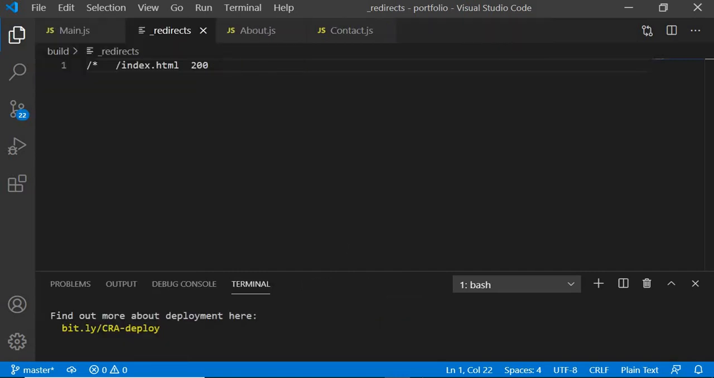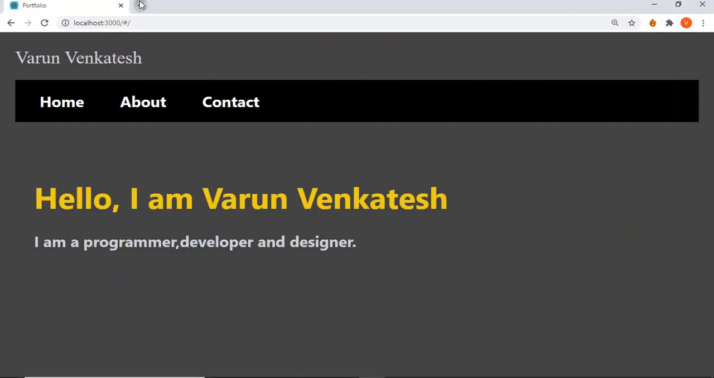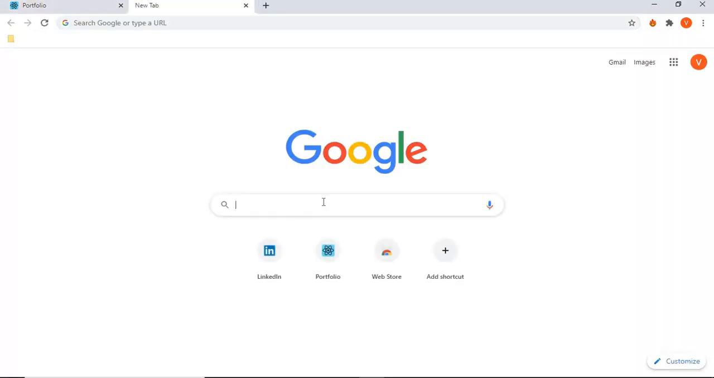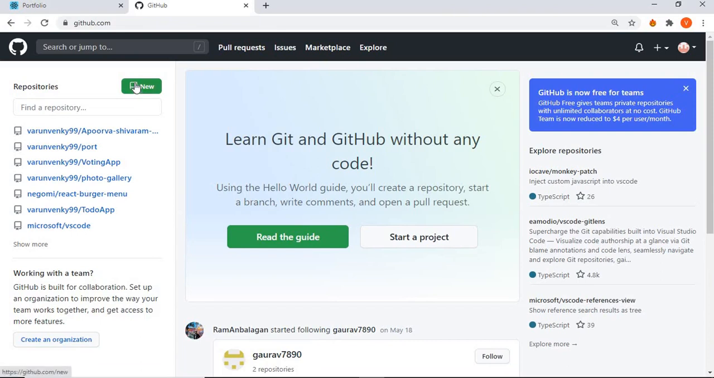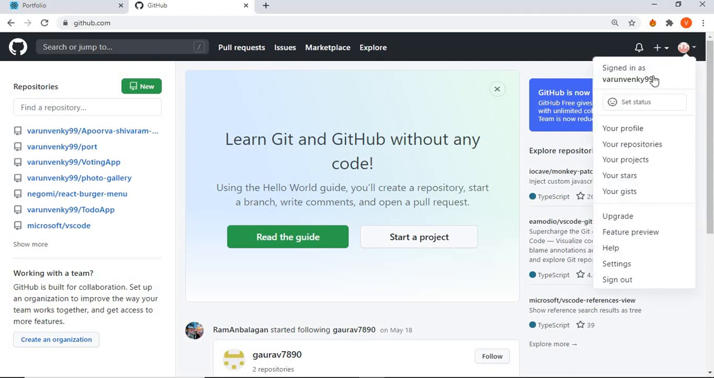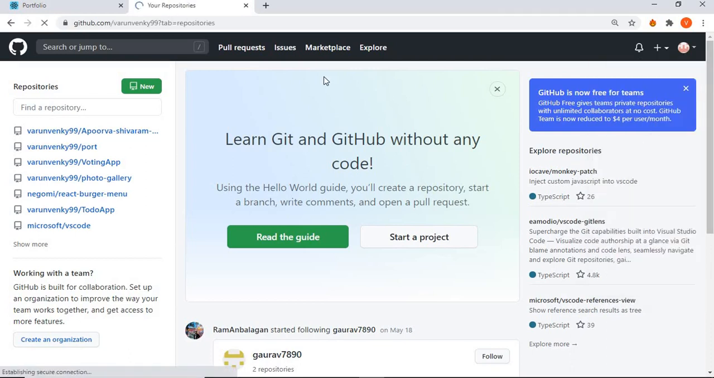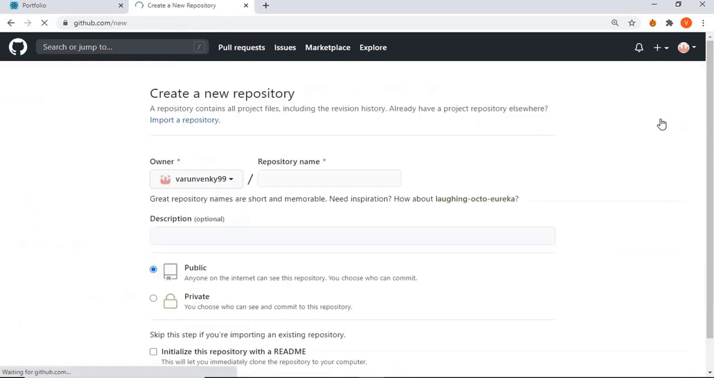Now once this has been done, go to your Google Chrome, go to GitHub, and in GitHub we will be creating a new repository. So if you haven't logged in, log in, and you can go ahead to your profile or your repositories, and in your repository let's create a new repository, and in this new repository I'm going to call it my port, or you can do a hyphen, so portfolio.